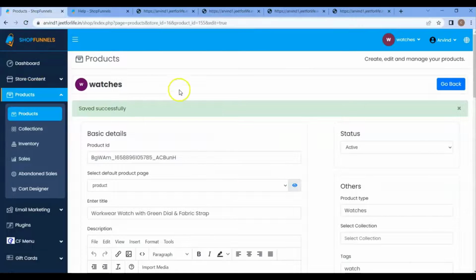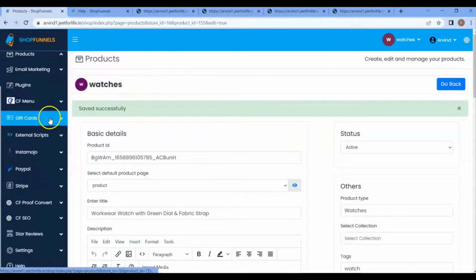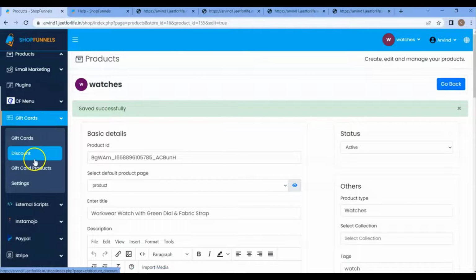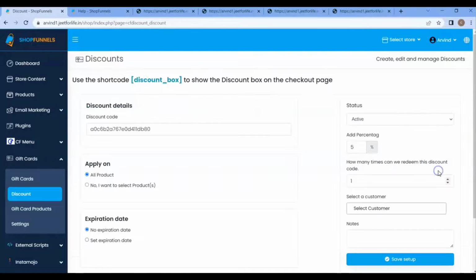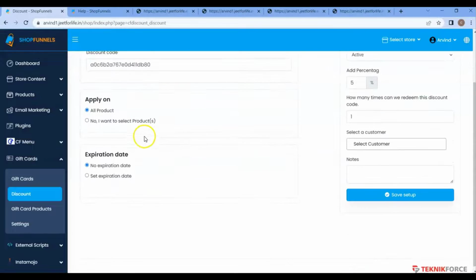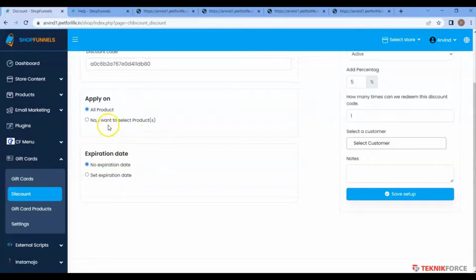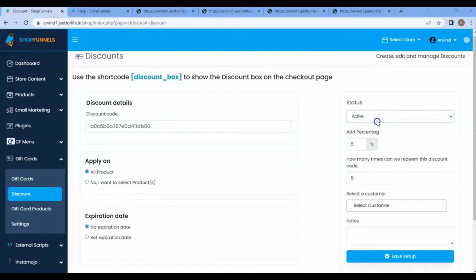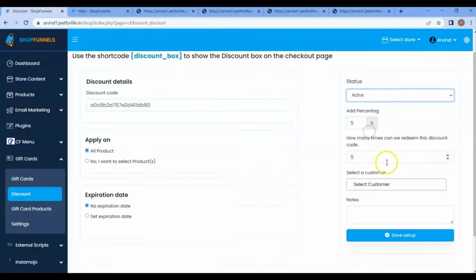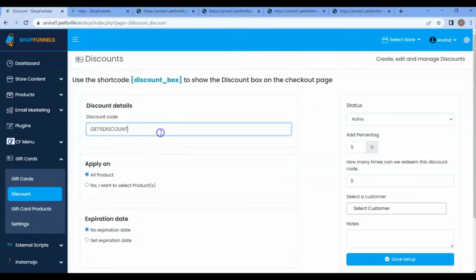So I'll go back to my dashboard, go to the Gift Cards tab, and select Discounts. Here you can see a discount code that I have created. Now I'll create a new one. And just check on the setup here. And don't worry, we'll cover a more detailed tutorial regarding the discount, and we'll add it here on the playlist. For now, I'll save this one.